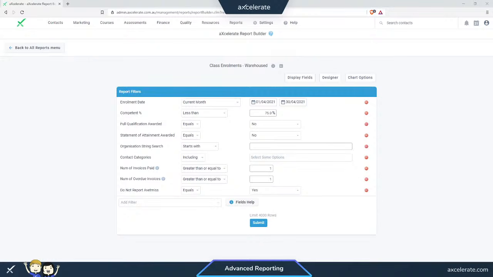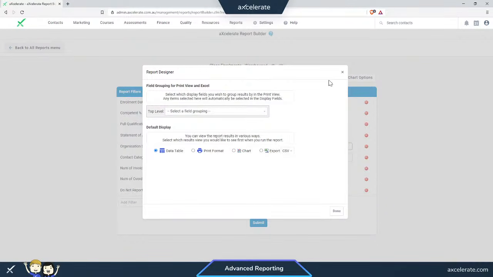To make things easier, we can use this designer button to allow you to create groupings in the data, which aXcelerate can calculate or tabulate for you. If you've been wondering what this designer button does or have never used it before, this is a great starting point. Let's go into the designer and select some groupings.